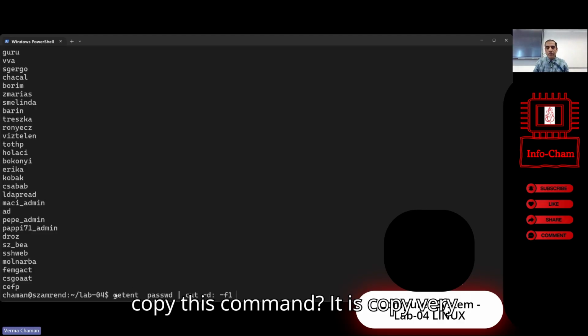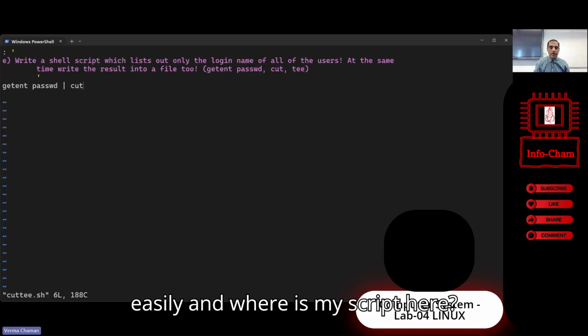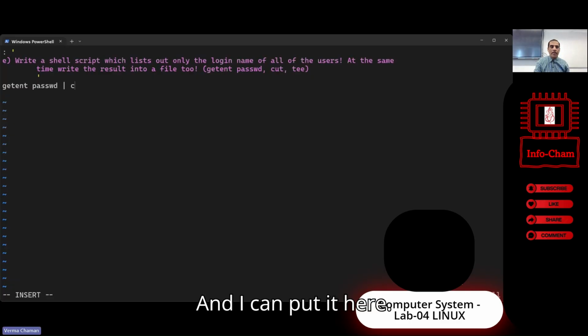Can I copy this command? It is copied very easily. And where is my script? Here. And I can put it here. Look here.